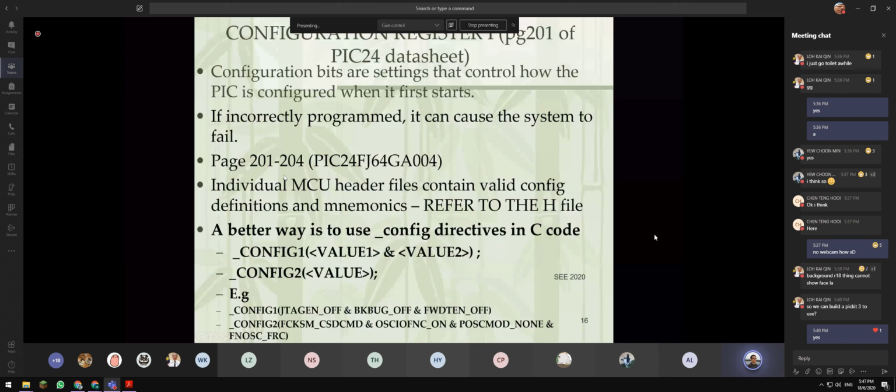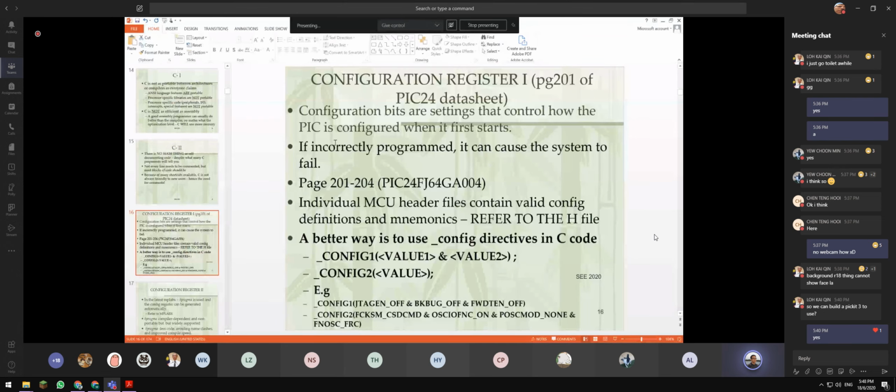Okay, configuration register. I think we stop here. I think all of you are tired already. I also quite tired because today is quite a number of hours. So we have 10 more minutes left for you to ask questions, and I look through your questions. So we stop at the configuration register.